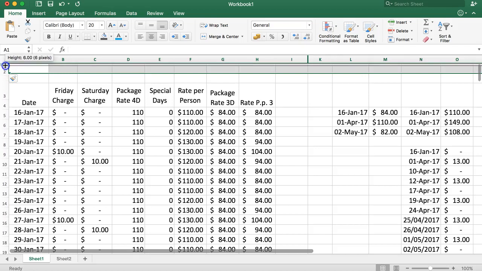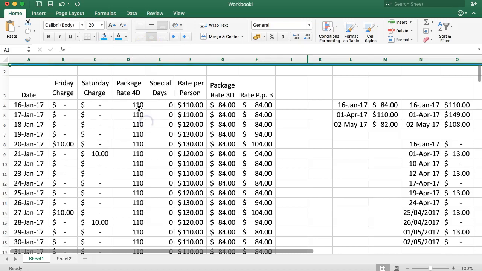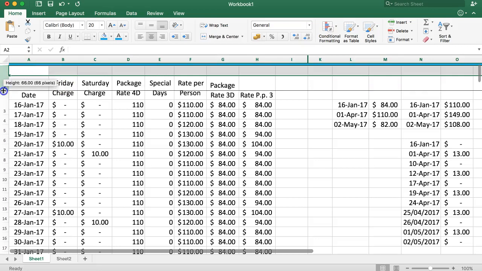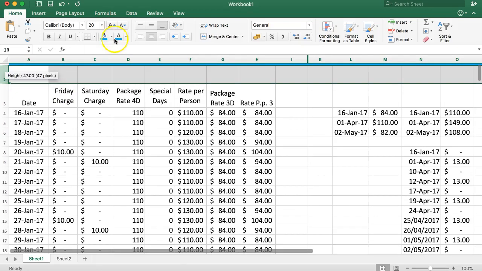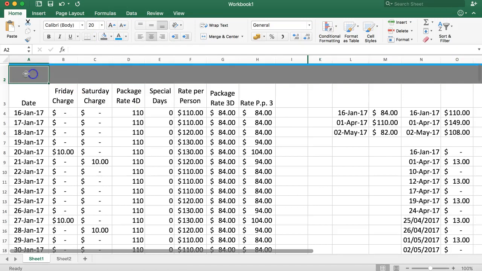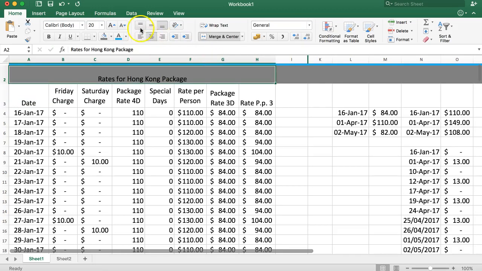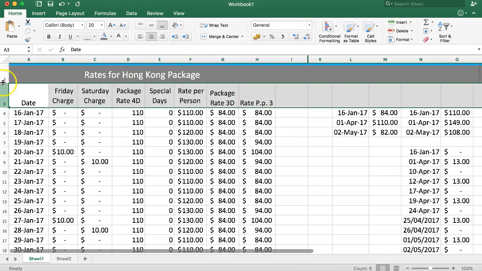So one of the things I saw recently, which is also very nice, is giving a nicer background color. So I'm going to select, let's see if this works. Yes. Here we can just make this slightly bigger. Maybe that's too big. And then here we're going to give this a dark grayish color, and then we say here rates for Hong Kong package, and then we just put this in the center. Let's increase this and give this a nice white font. There you are.